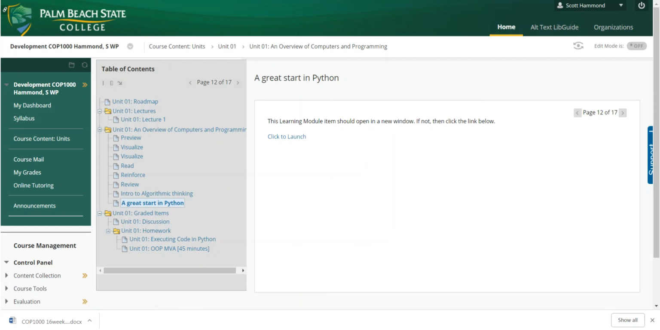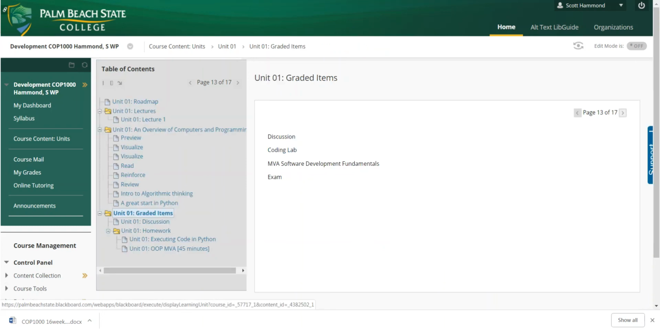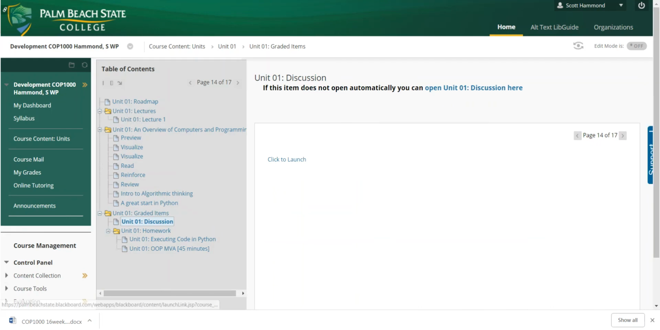Then we move ahead and we've got graded items. These are the things that you're actually getting credit for doing, or you are accountable for doing. And it will list, depending on whether you're in face-to-face or online, and this is a video for an online. You've got a discussion, coding lab, MVA, and you've actually got an exam to take. As we move through, that would expose the discussion.